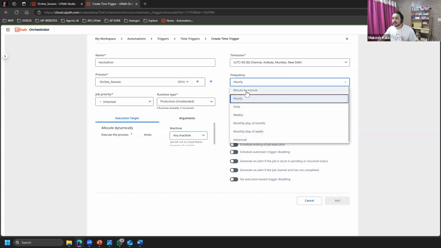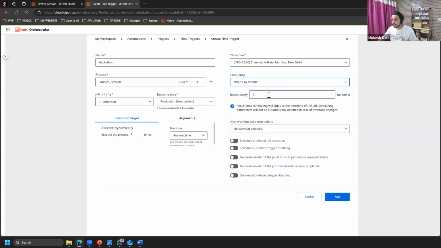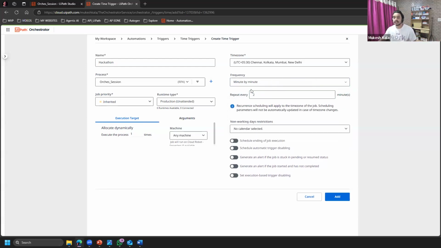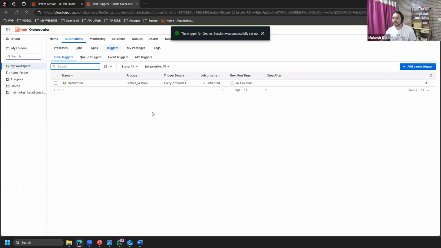For this example, let's go by minute. Repeat after, let's see, 2 minutes, so that at least it has some time to run. So what I'm saying is I want to run this process every 2 minutes, and I just say add. And you see this hackathon kind of alarm is created. It is going to run every 2 minutes.